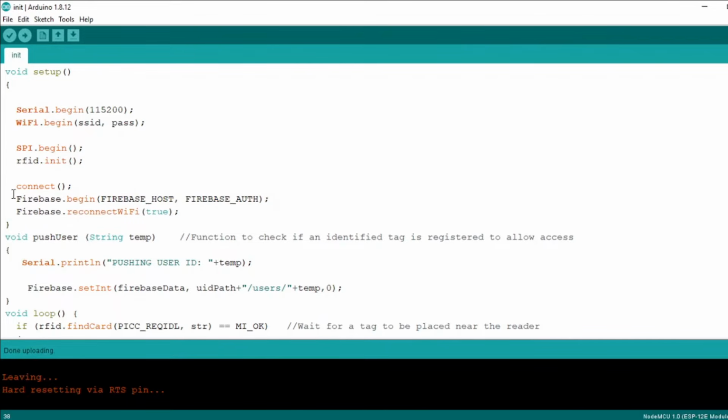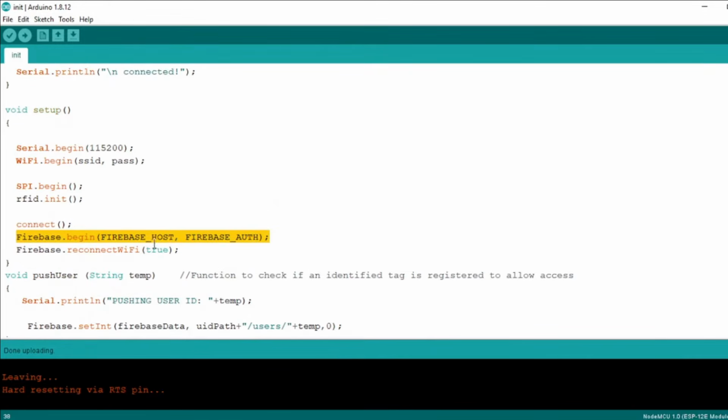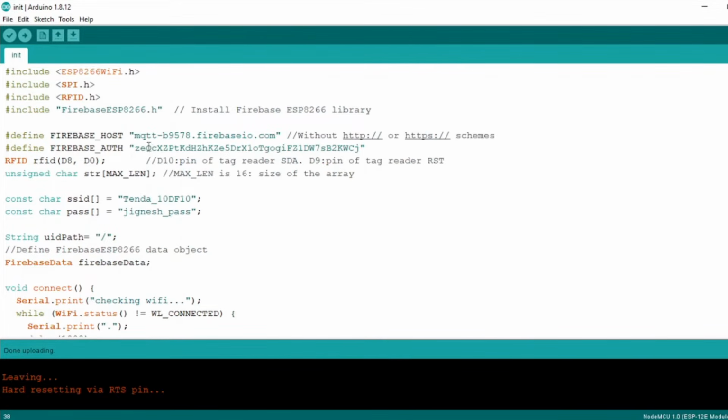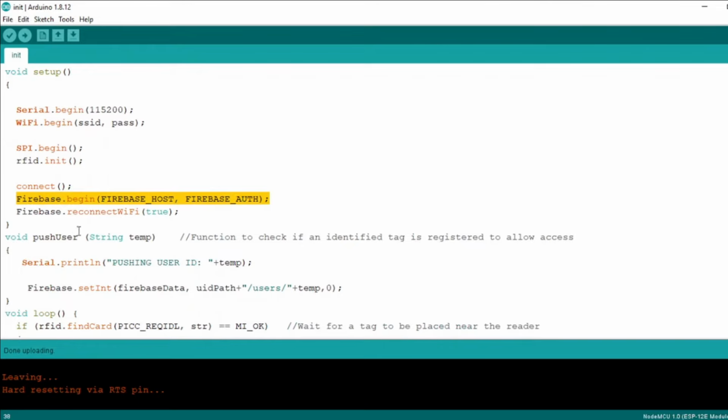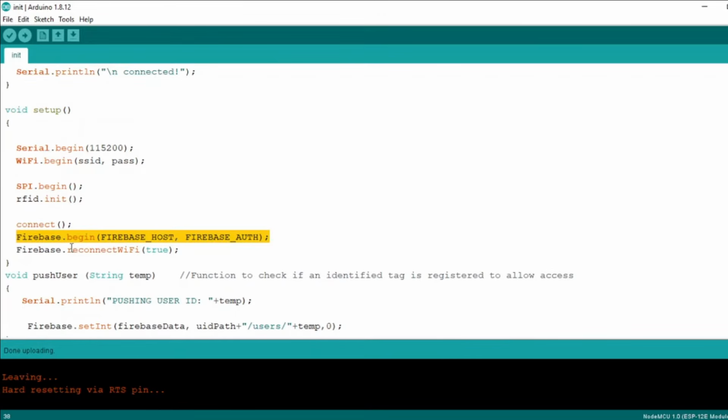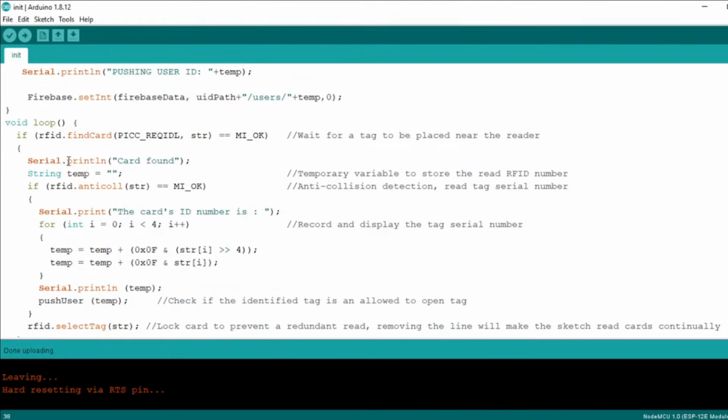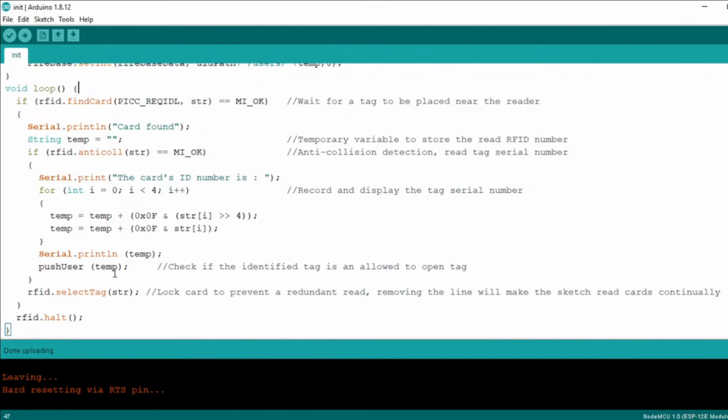So the begin method starts the Firebase communication. After connecting to the internet, we are connecting to the Firebase real-time database, which is connected using these two credentials. So all these things happen, and after that we go into the loop method and repeat this code forever.